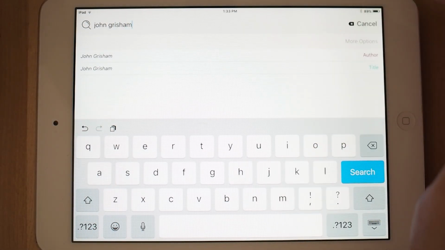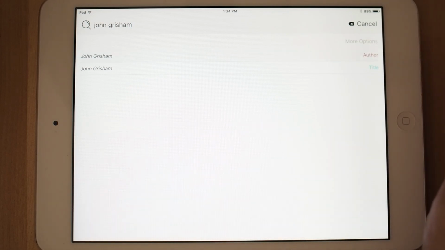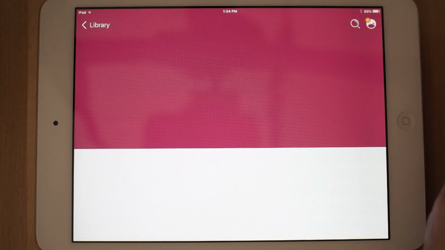Often it will bring up suggested search terms as you start typing. It doesn't necessarily mean that titles by that author or that match that particular title are actually available in our system. They're just out there somewhere. So we'll do an author search here for John Grisham, see what we get.